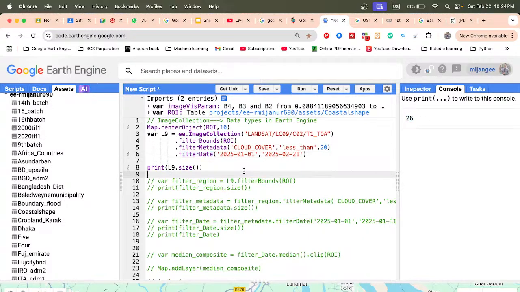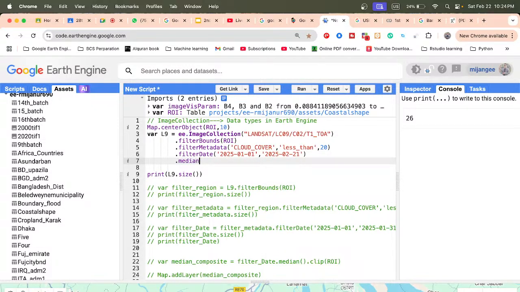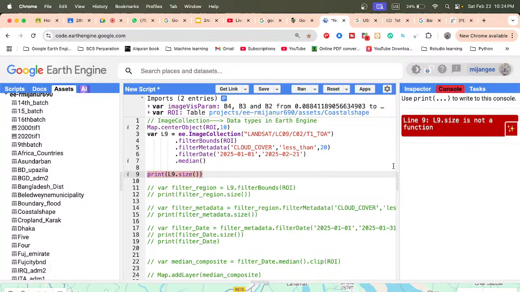Now I want to use all of the images and create the median composite. Just use the median. When I apply the median, you can see it creates a problem. It shows this type of problem: size is not a function. It means that size only works for a collection.